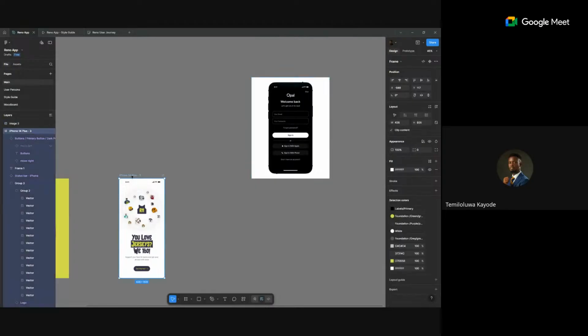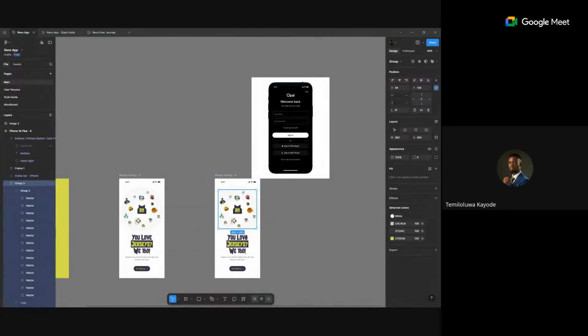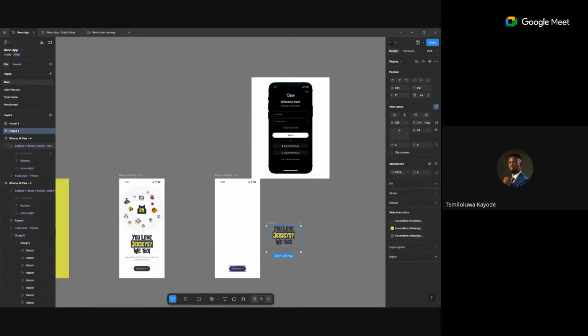So instead of doing so many things from scratch, like every time coming down here to create a new frame, you just duplicate any page you have already, any existing page. I could just hold the Alt key on my keyboard and drag. So I don't need this. I probably don't need this. Okay, let me just keep it somewhere.